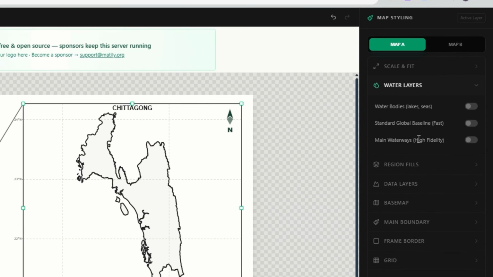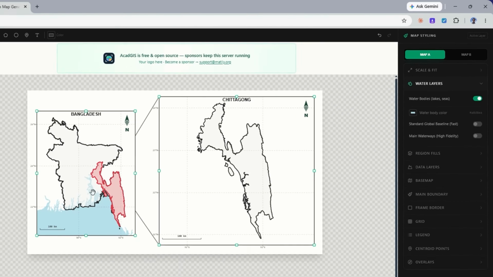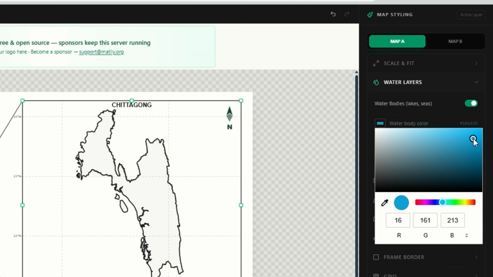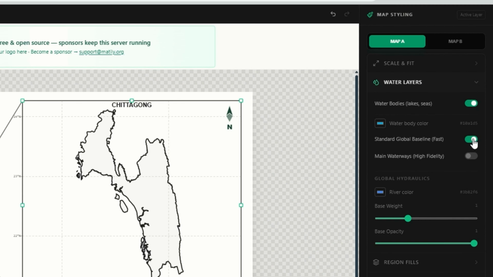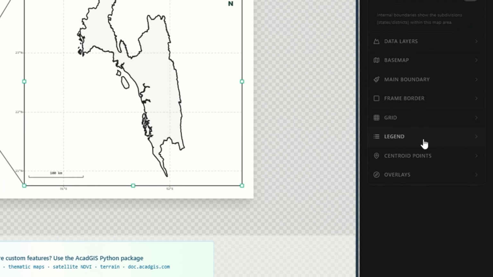Now, I will activate the water regions by turning on water bodies on map A. We can also change the color. Let me select a dark blue color. Next, we can turn on internal rivers so they become visible as well.